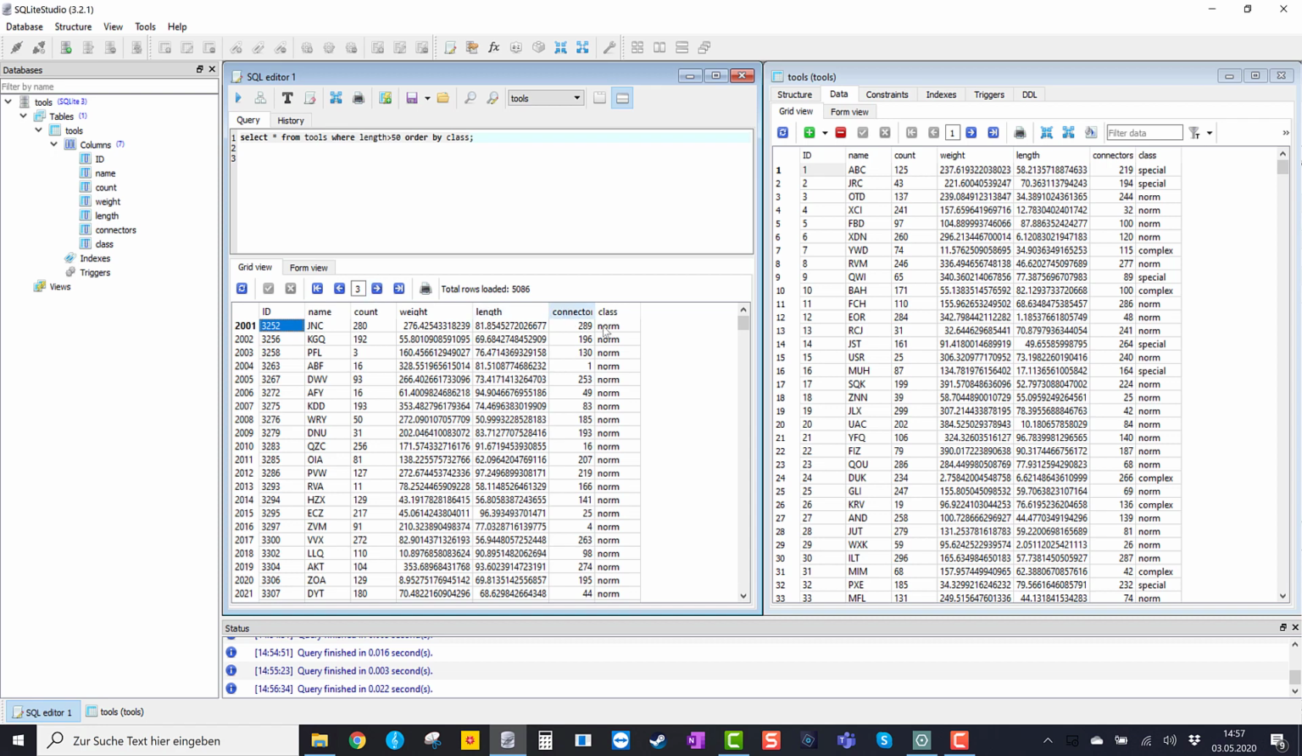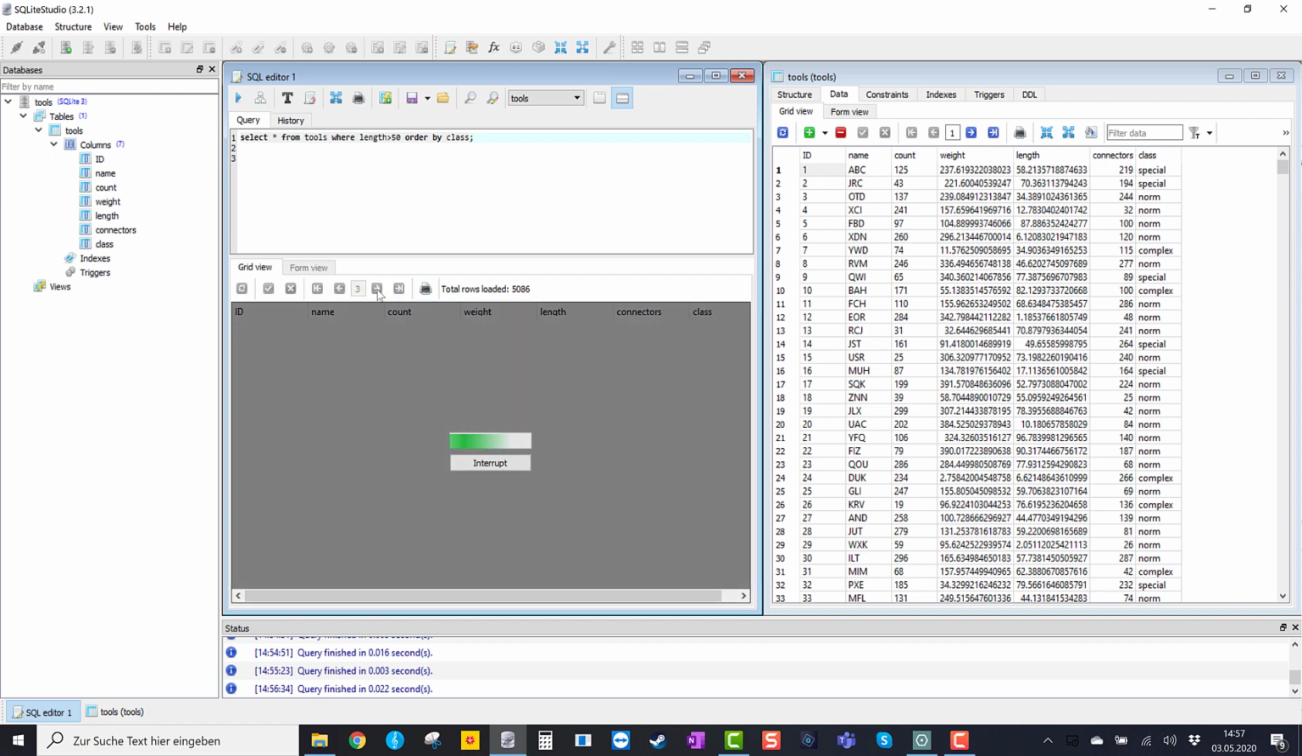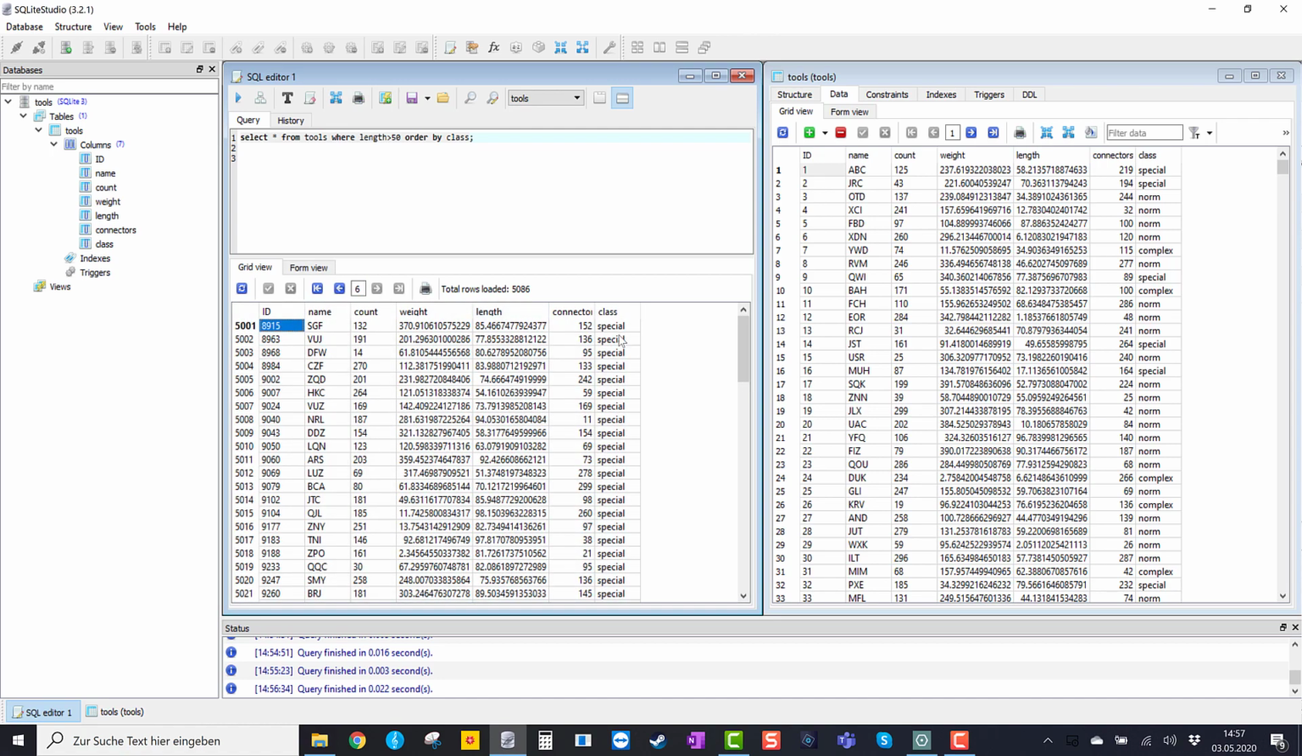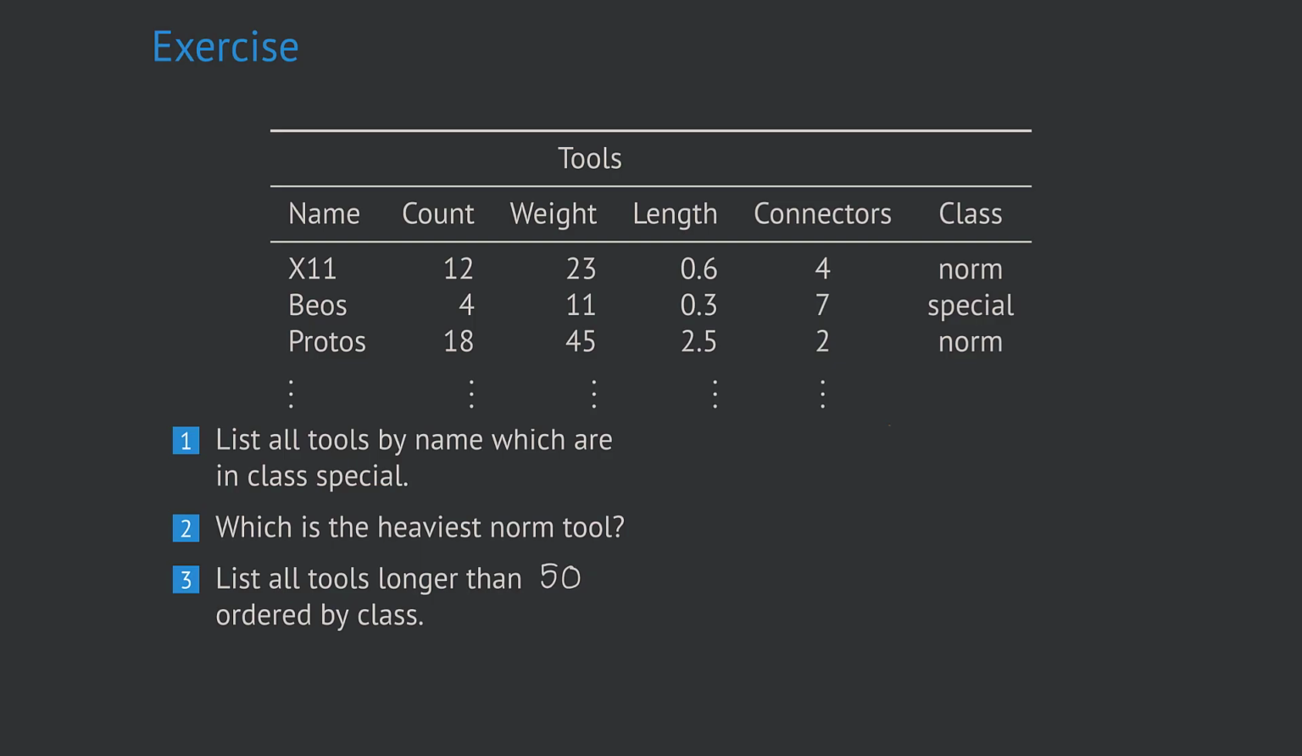Yeah, here we go. So that is page number 3. That's the 2001st entry, and here we are in class norm. And I expect if I switch further, we will find the class special. 5, there we go.